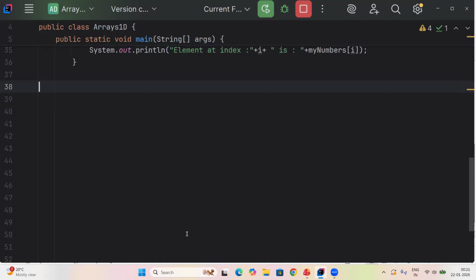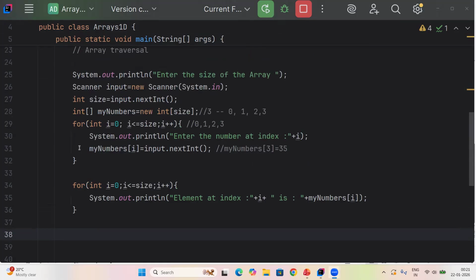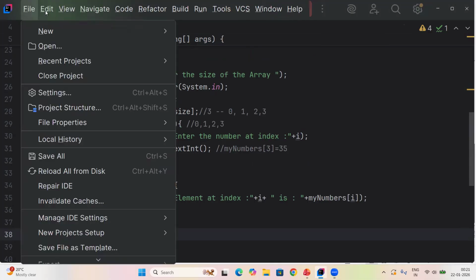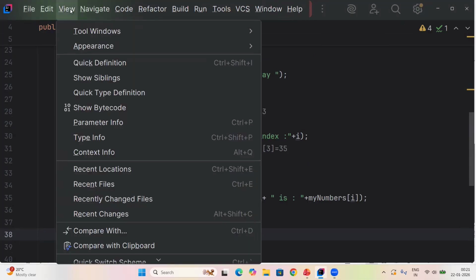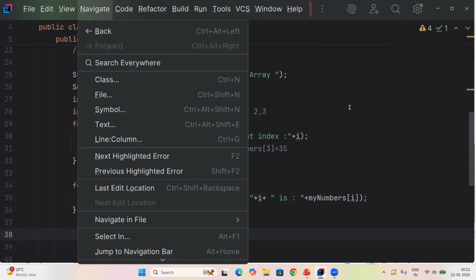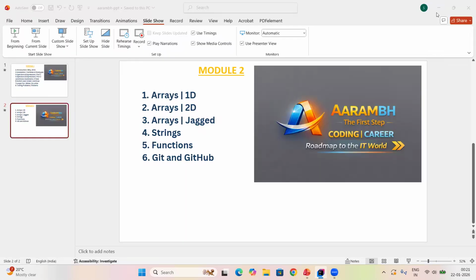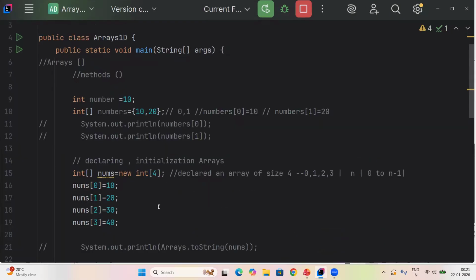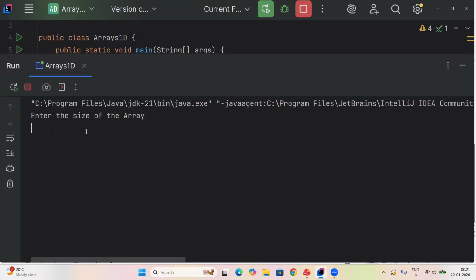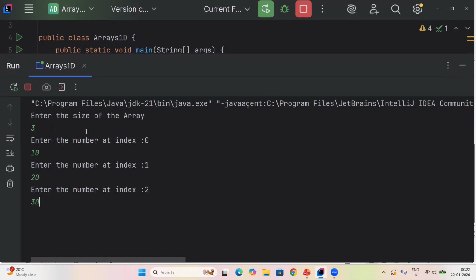Just a second. My terminal, let me go to my terminal. Okay, let me rerun the program. I lost my terminal somewhere. Size is 3. I'm entering the value 10 at the 0th index, 20 at the first index, 30 at the second index. At the third index, I'm entering 40.